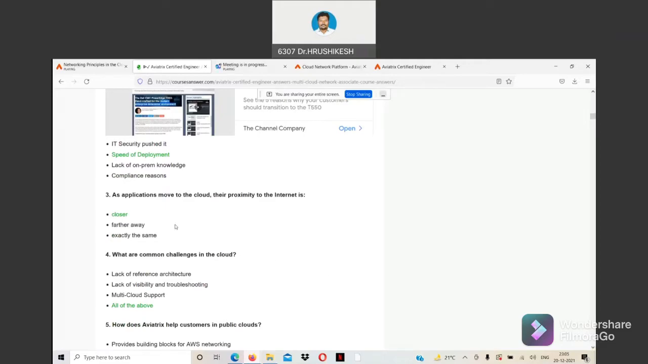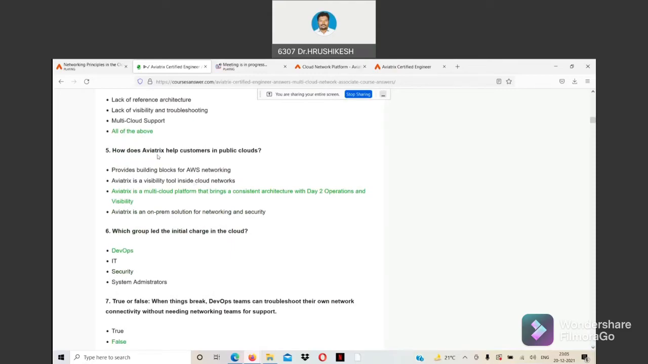As applications move to the cloud, their proximity to the internet is much closer. What are the common challenges in the cloud? Generally, here in cloud, a particular reference architecture will be there, visibility and troubleshooting also need support, and multi-cloud support will be there. All these we need to provide, so the challenges are considered all. Then, how does Aviatrix help customers in public clouds? In public clouds, they provide a multi-cloud platform which provides a consistent architecture for day-two operations.